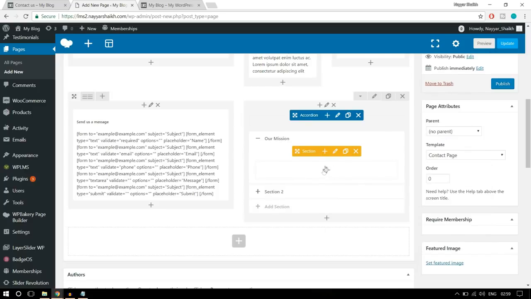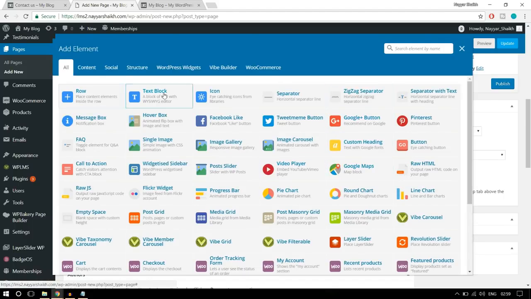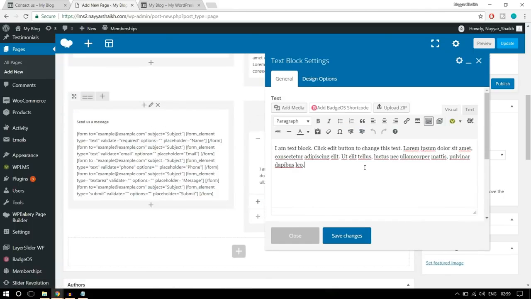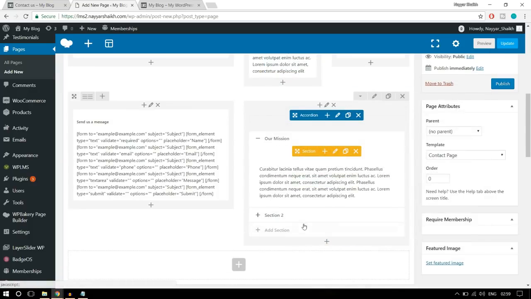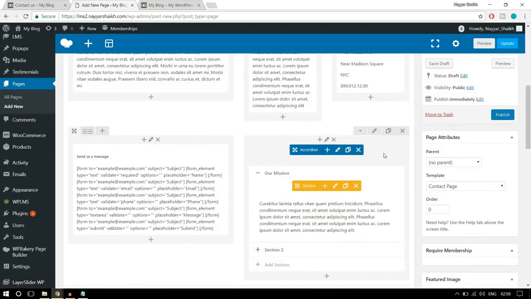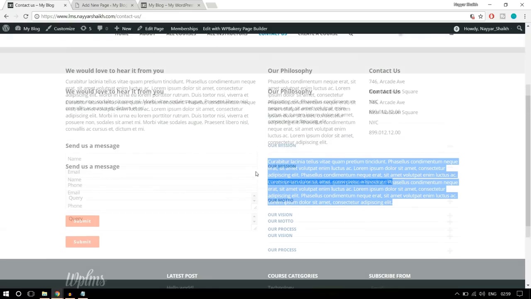And in this title we want to add some text. So what we'll do, we'll click on this add button, text block, and we'll add whatever text you want and click on save changes. And similarly you can add section 2, section 3 and everything. Fine. So I won't do that. I don't want to waste your time and my time.